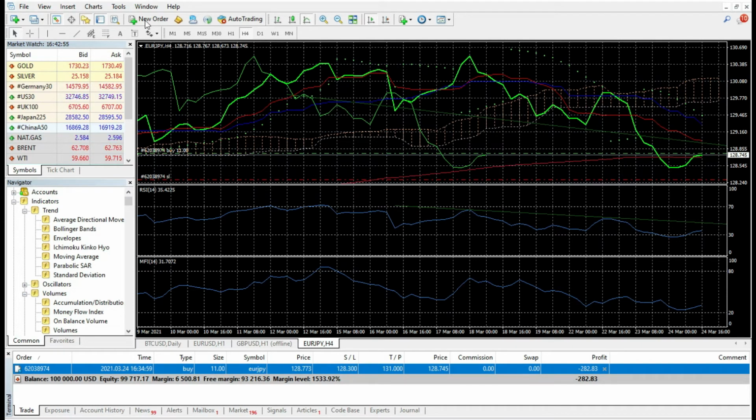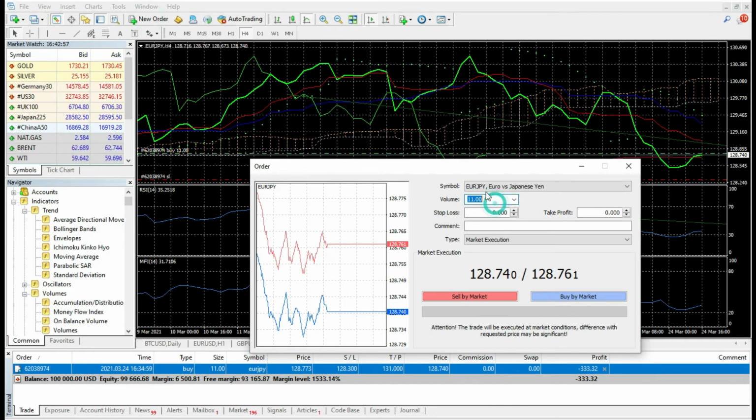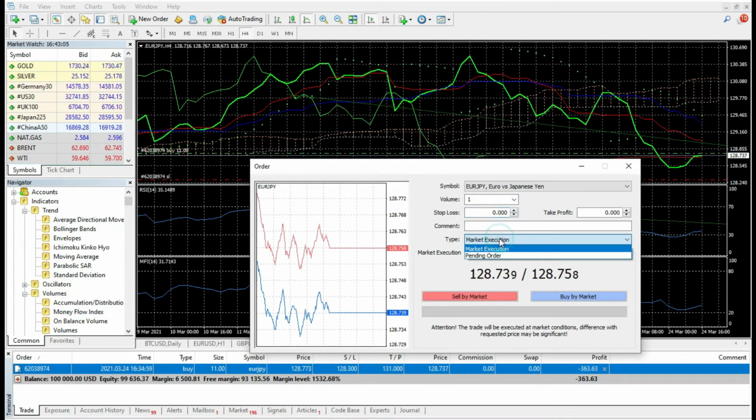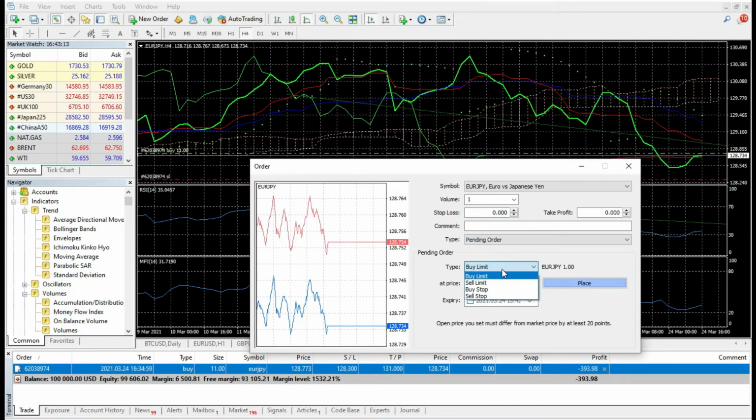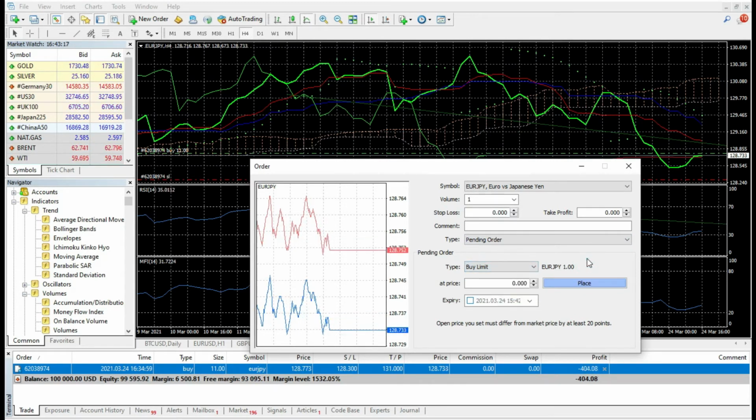For example, we can do a new order. Just put one lot, we put the stop loss, and just buy or sell. Of course, we can create a pending order when we go here, market execution, and in the send market execution we can put the pending order, and then we can set buy limit, sell limit, buy stop, sell stop, and very easily create the trades in MetaTrader. So it's very easy and very, very fast.